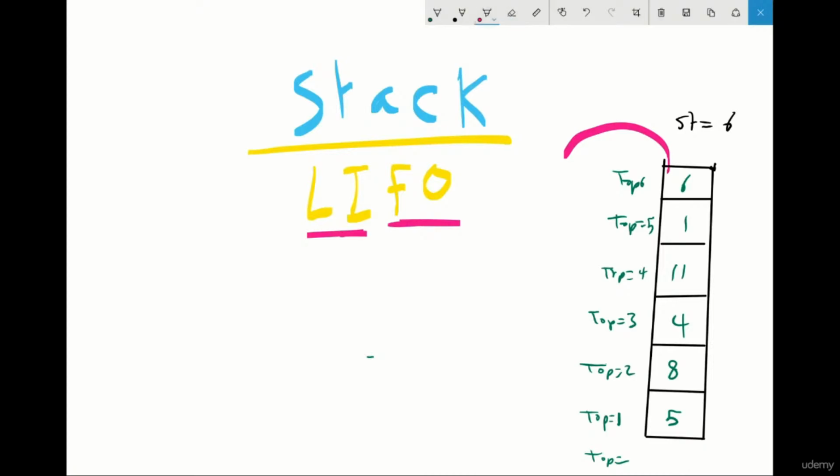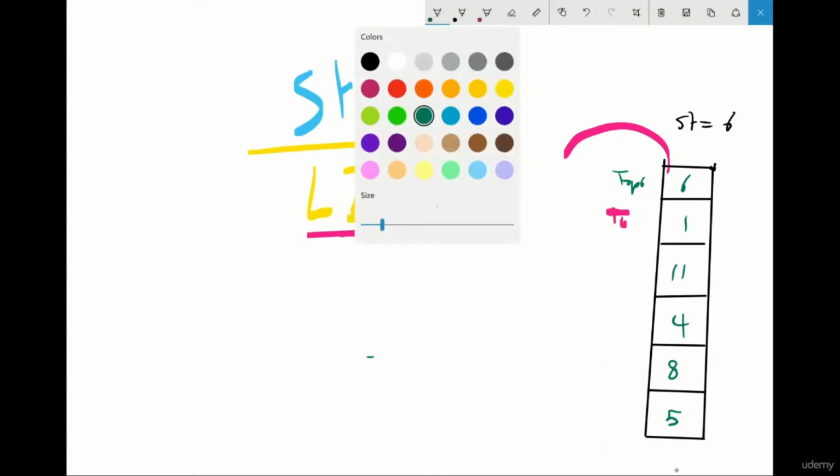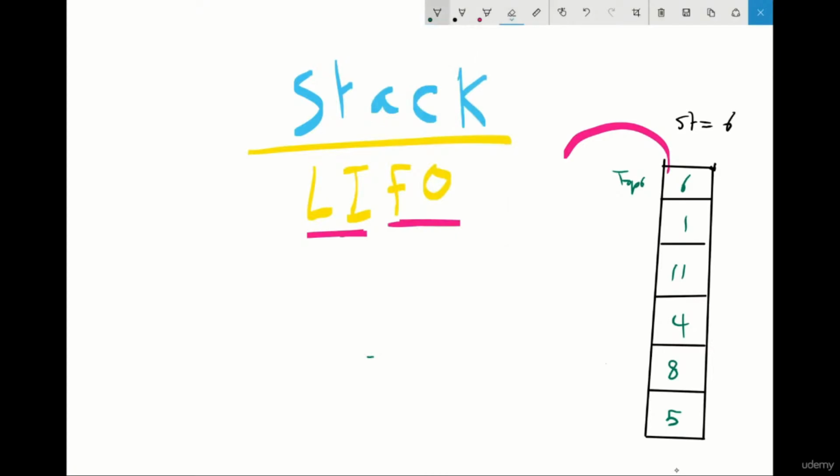So let me remove this so you understand how the top is working now in the reverse way. So the top is 6. First of all, you say, okay, top equals 5. Now you could delete the element. You say, okay, remove this element. Now you want to delete 1. You say top equals 4. Now you could delete the element. So first you take the top down by 1, then you remove the element. You want to delete 11. You say top equals 3. Then hey, you could delete it.